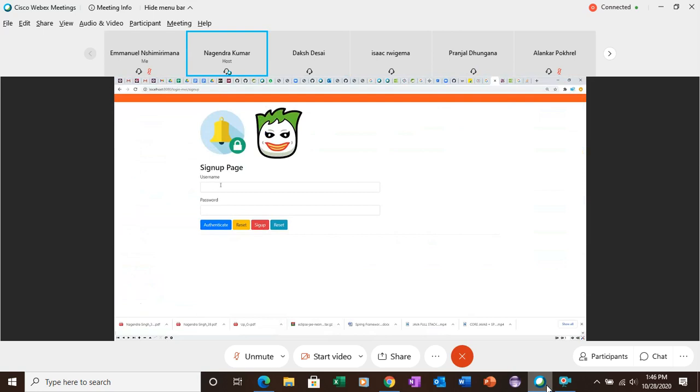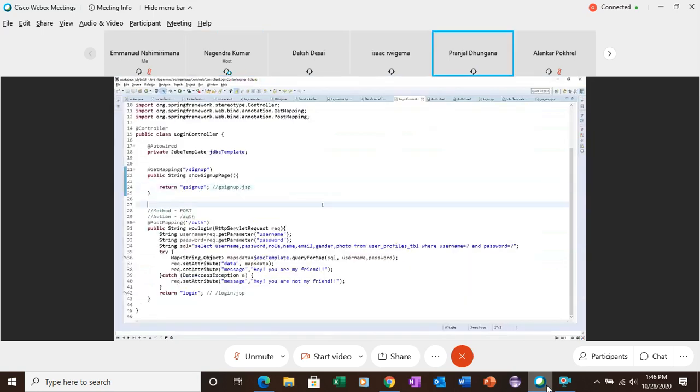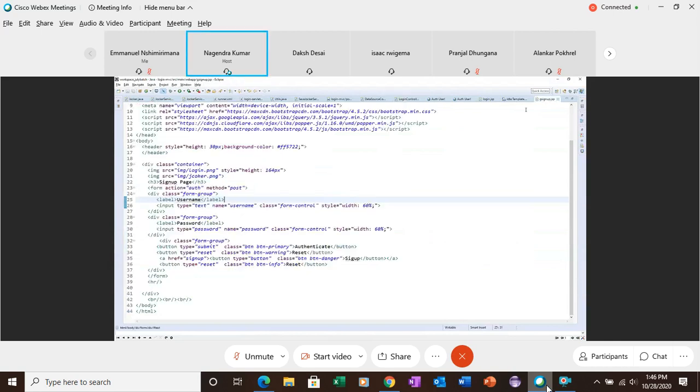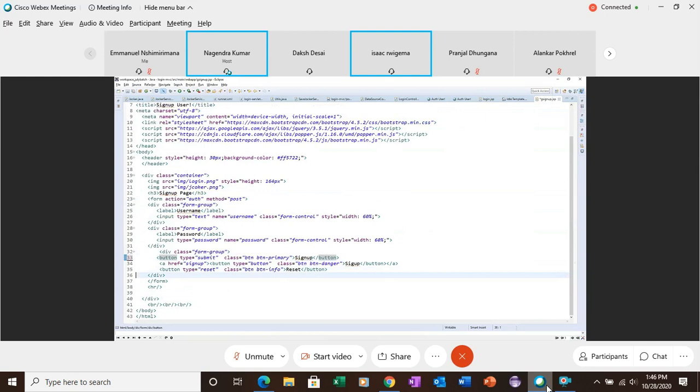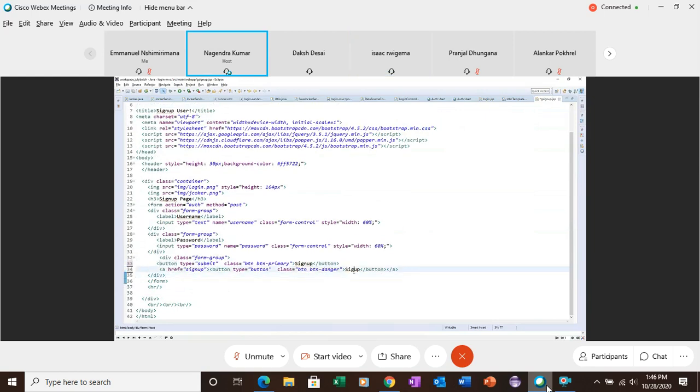But here you have to add more fields, like name and password. Here you can change, instead of this, you have to make sign up. And you can go to sign in, the opposite, and here you have to go to login.jsp. This button will be submit, that's fine. The action will be sign up.